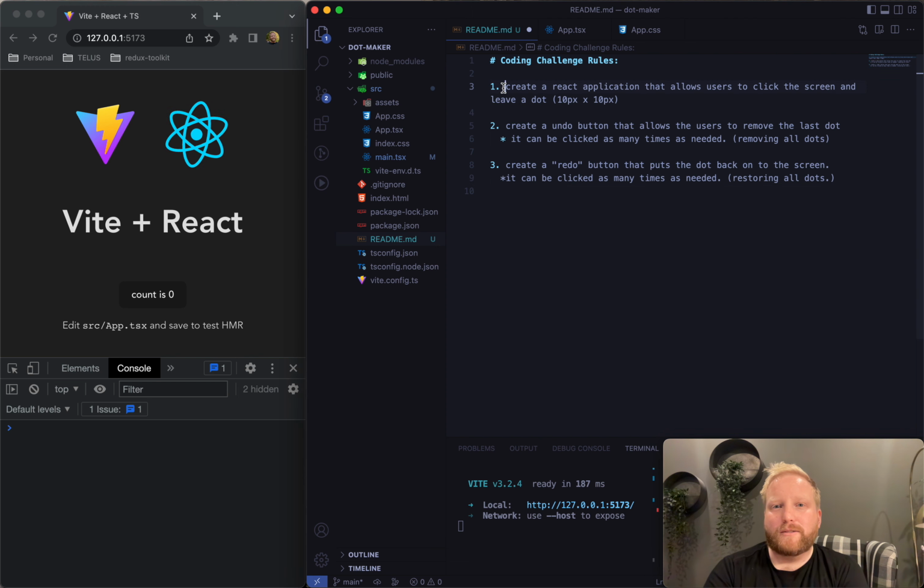So it's a coding challenge. We're going to create a React application that allows users to click the screen and leave a dot on it. The dot's going to be a 10 by 10 pixel dot. Afterwards, we're going to create an undo button that allows the users to remove the last dot, and it can be clicked as many times as needed to remove all the dots. Then we're going to create a redo button that puts the dot back on the screen. It can be clicked as many times as it wants until all the dots are redisplayed. Even then, when you click it, it should still be clickable. So let's get into it.